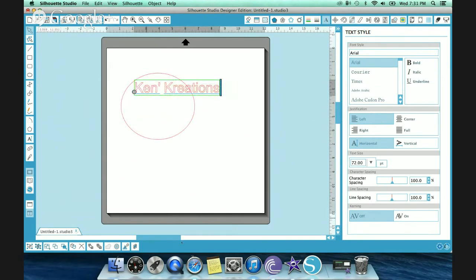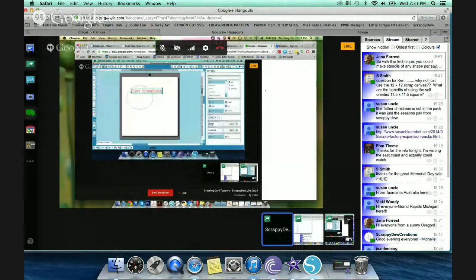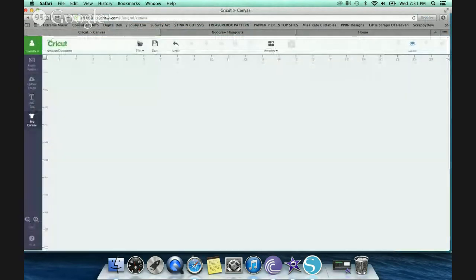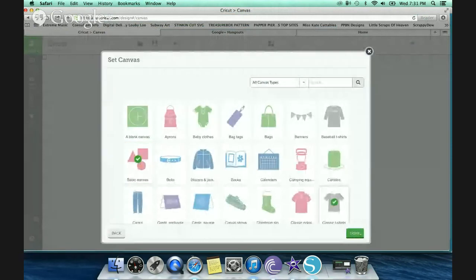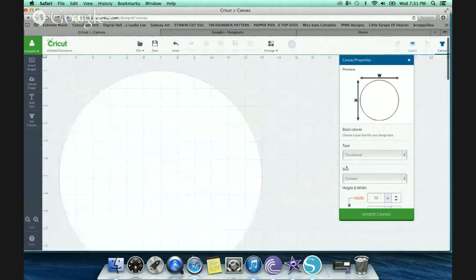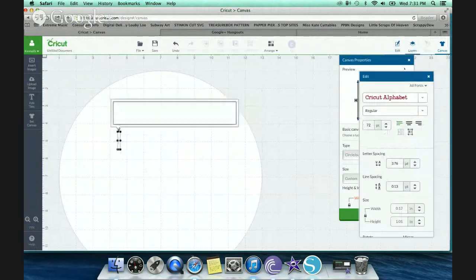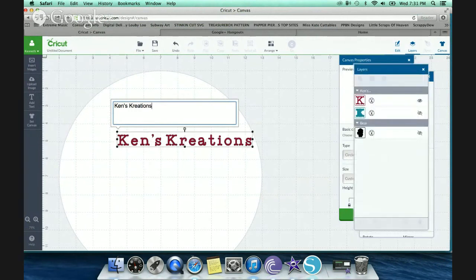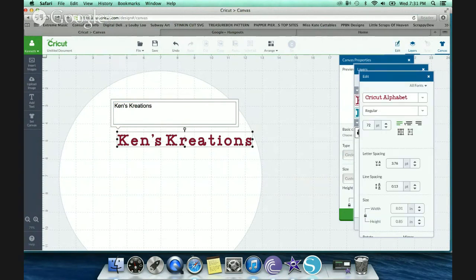In Design Space, it's a little bit different, but the same kind of concept. You can set a canvas by going here and changing it to circle. This is kind of funny because it seems a little dated, but basically what you're going to do is hit your text over here, which is your little T, and I'm just going to use Ken's Kreations again. It's going to formulate that down here, and underneath the edit on that, your text edit, there's this little separator here that has an E and an I.